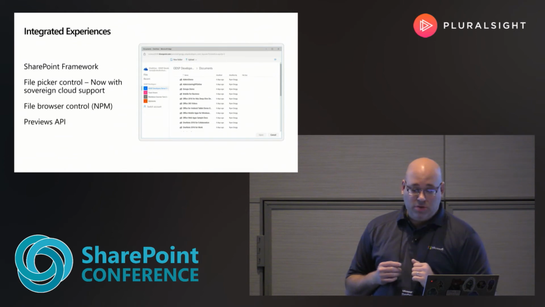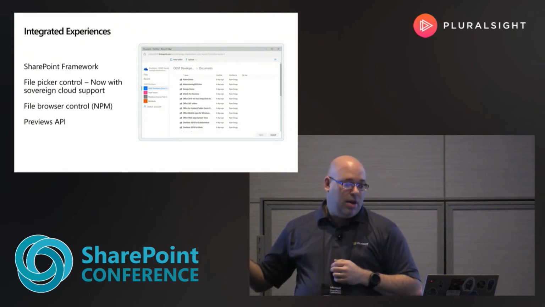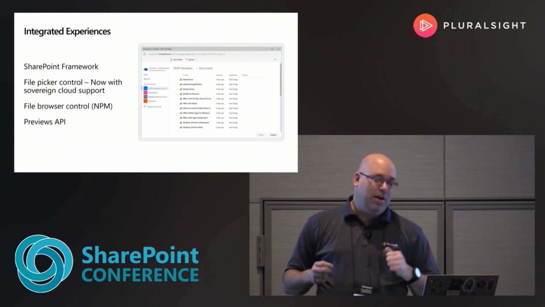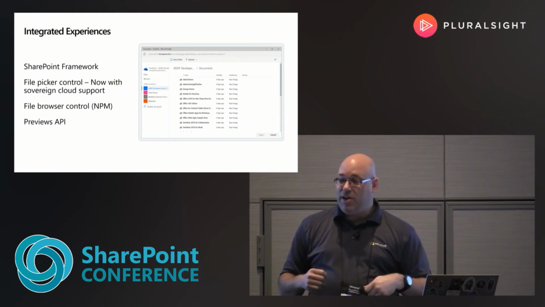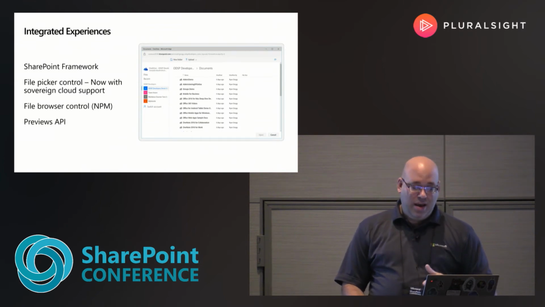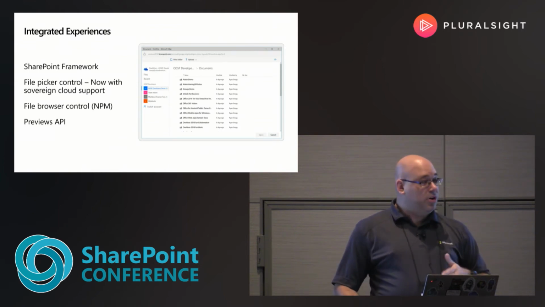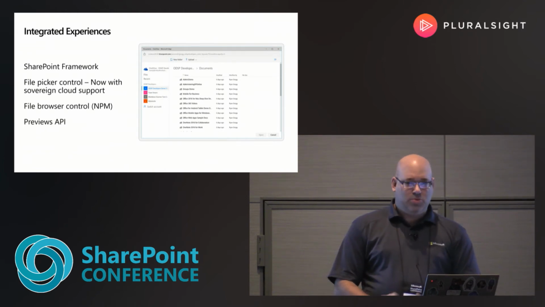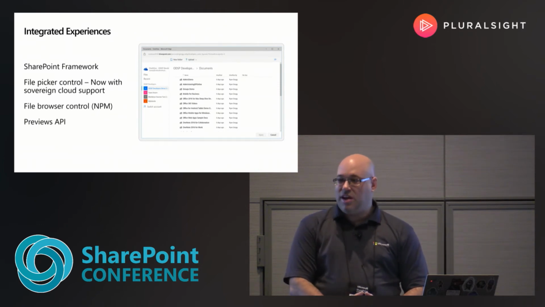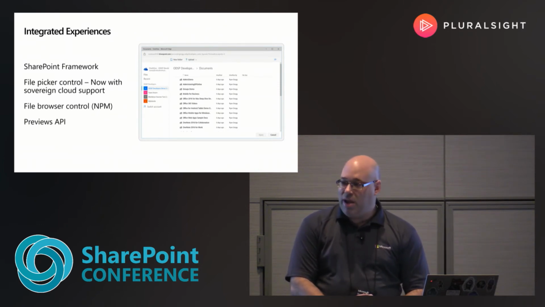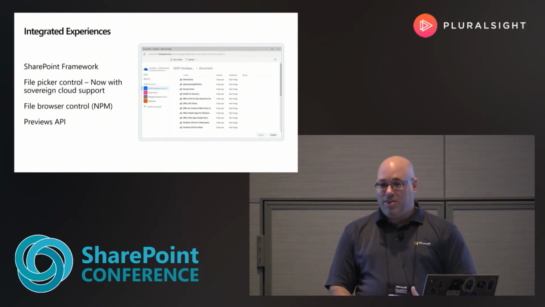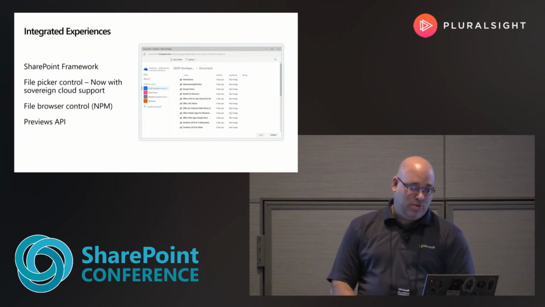We have a file picker control, so that's what's pictured here on the right. This component allows you to pick files from OneDrive or SharePoint. You can use it for both open and for saving files. This component is available as a JavaScript library that you can integrate into your apps. And just recently, we've added support for sovereign cloud configurations. So previously, this was hard-coded to work against the primary graph endpoint. But if you're working in a sovereign cloud configuration now, you can make the file picker target that endpoint as well, which is really helpful if you happen to be in one of those regions or working with a customer who's in one of those regions.